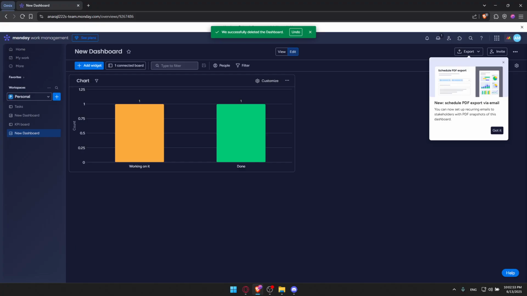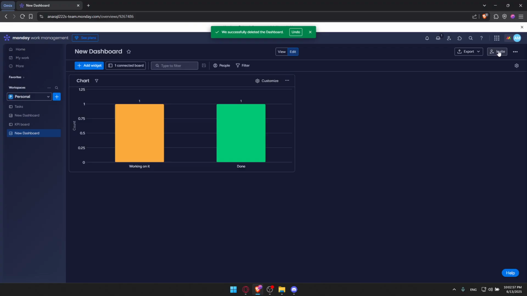Of course, you can even set up some automations if you want. And once you finish, you'll be able to invite some people to help you and share or collaborate with your team and stuff. And yeah, that should be it for me. That's how you build a KPI board in monday.com.